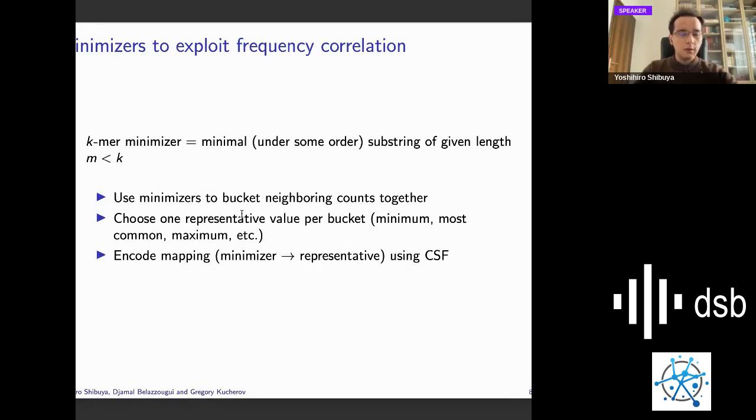Additionally, as we said before, we also want to use the information about neighboring frequencies. In order to do that, we had the idea to use minimizers to bucket neighboring frequencies into buckets, and then only save one representative per bucket, which can be the minimum or the most common counter for that bucket.